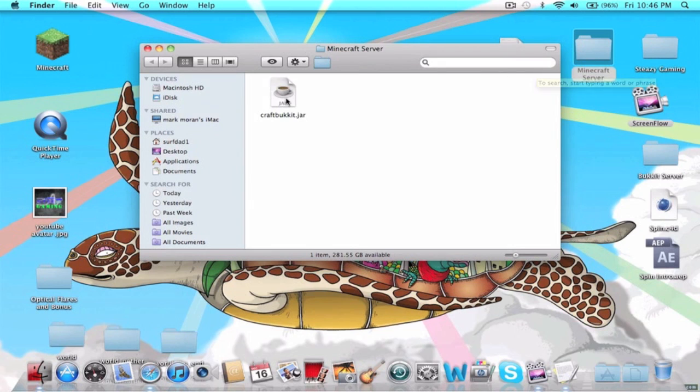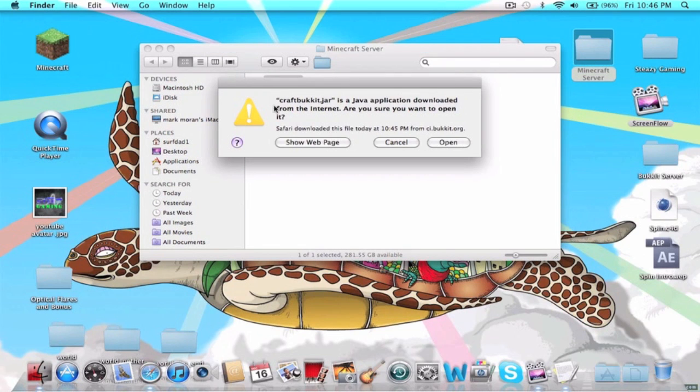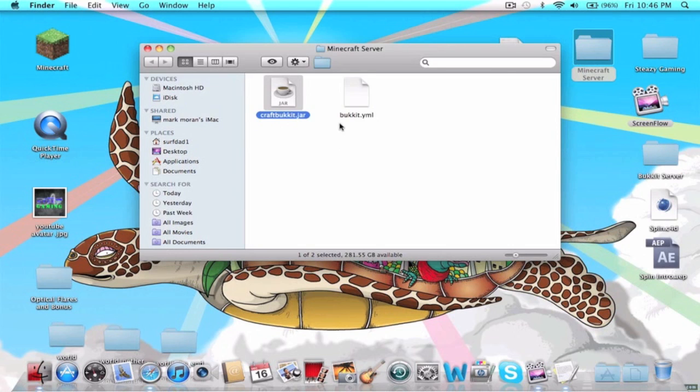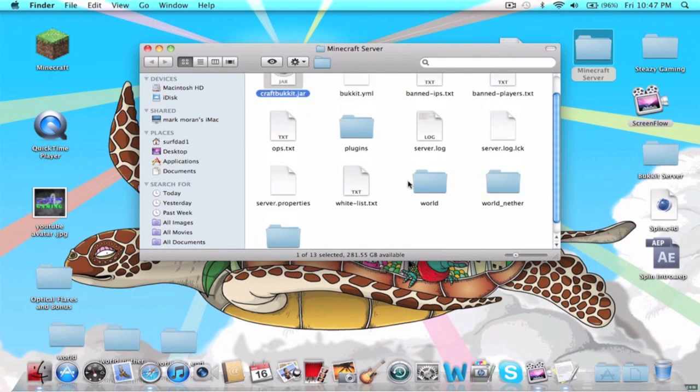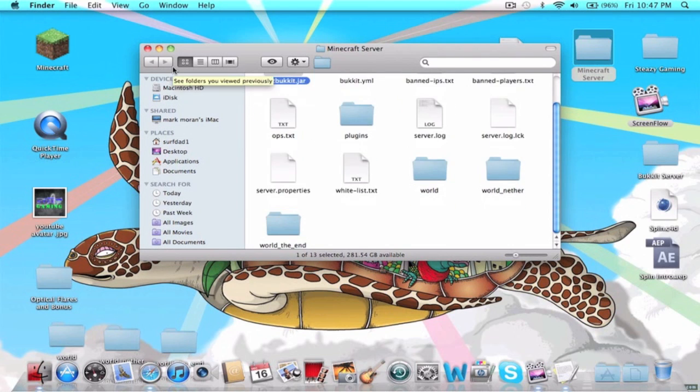Open up the folder. Double click the jar, and it will say, "Are you sure you want to open this because you downloaded it from the internet?" Click open, and then a couple of files will download into your files that you made. And then what you're going to do is just close out of that.